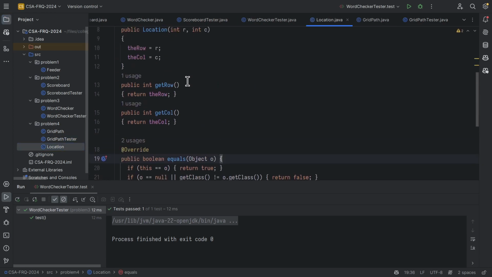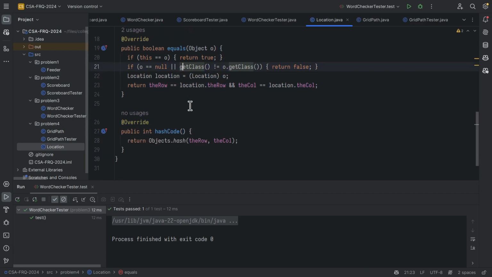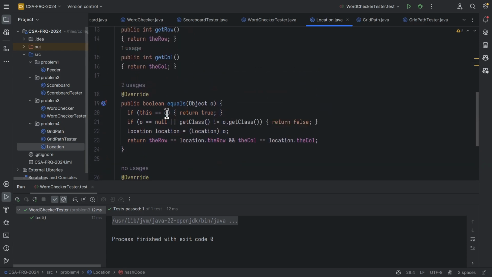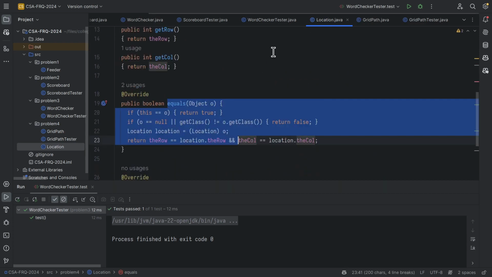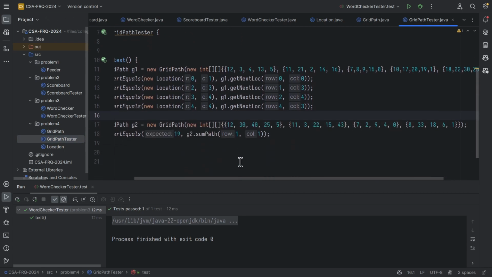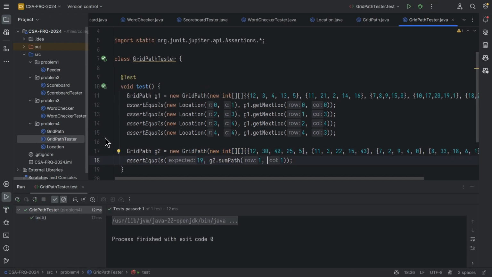Location, I literally just copied this. I did have to add the dot equals. I didn't have to add the hash code method, but I did need to override dot equals just so the assertions would work. But other than that, everything works fine. So these are just the grids that they give you. This is the path they give you, and everything works as expected.